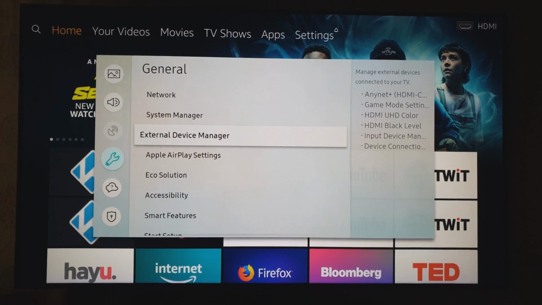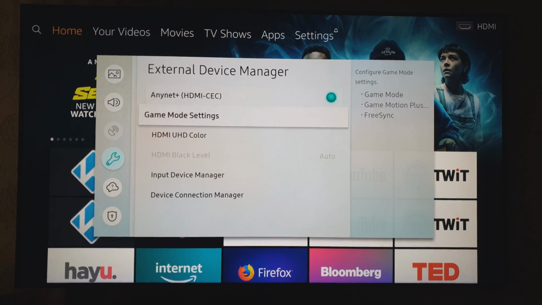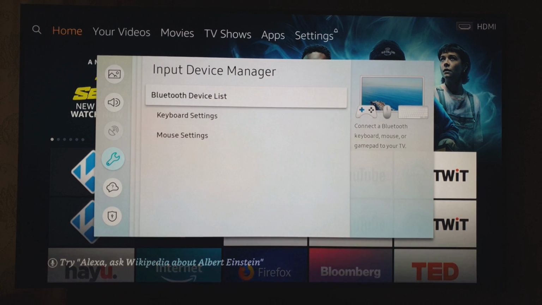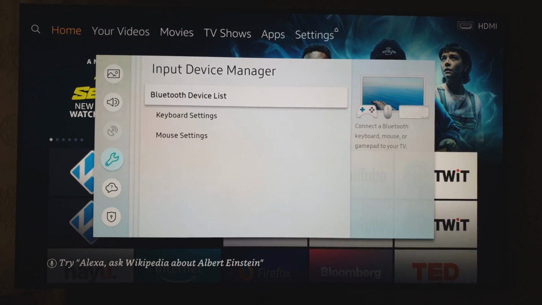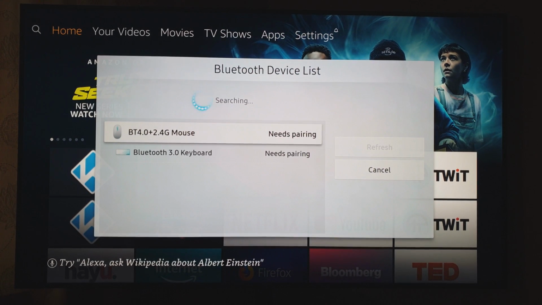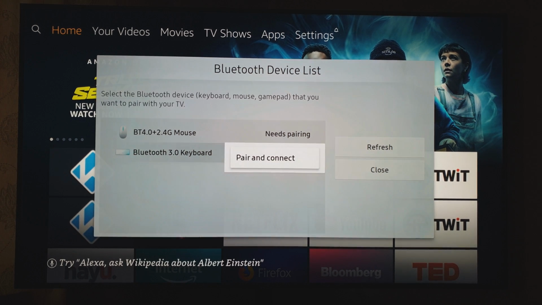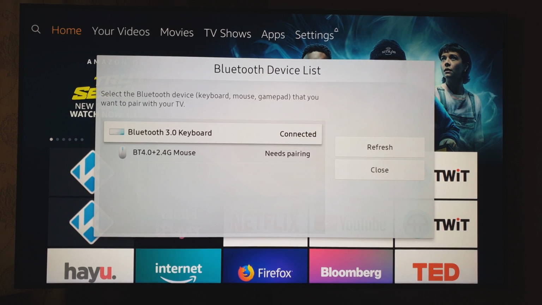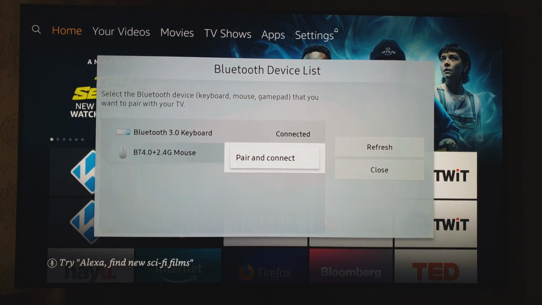External Device Manager, then Input Device Manager. Once in there, go into Bluetooth Device List. Should find both devices in there. Let's pair the keyboard first. Okay, now the mouse.